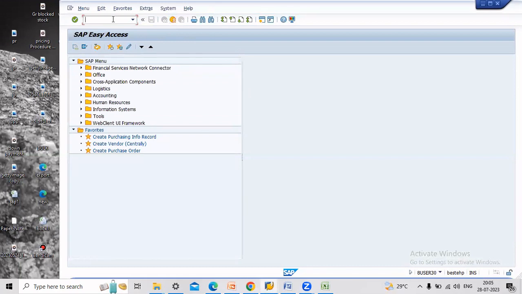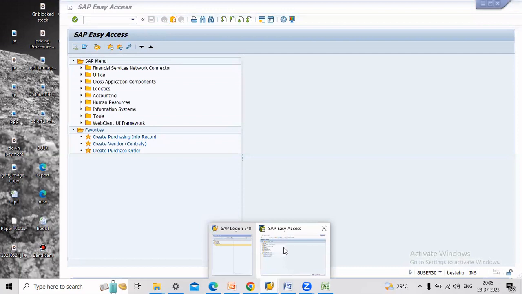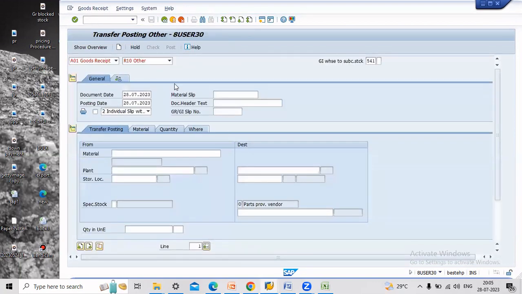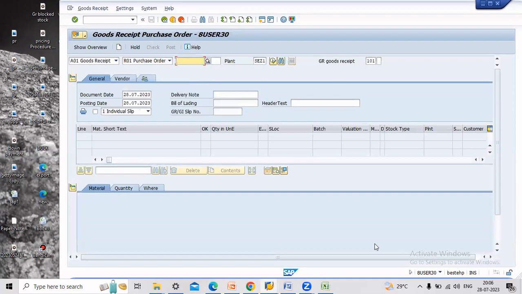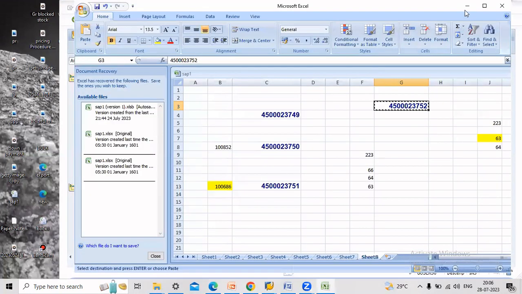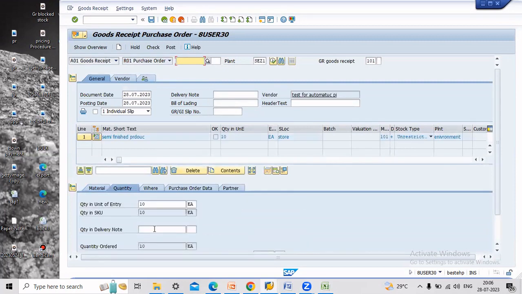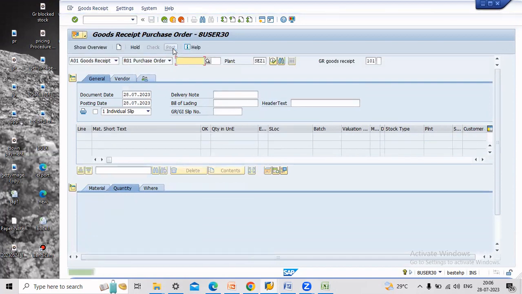Now just receive the goods with the PO. First we receive the goods with the PO. What was the PO number? This is our PO number. Copy. Quantity 10. Post. Okay, the document was posted.